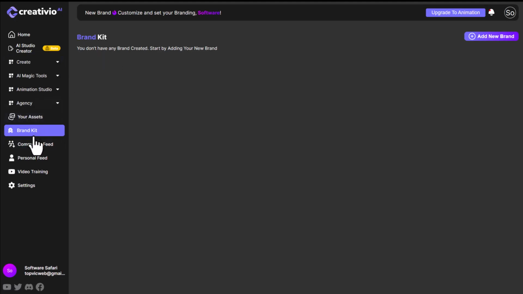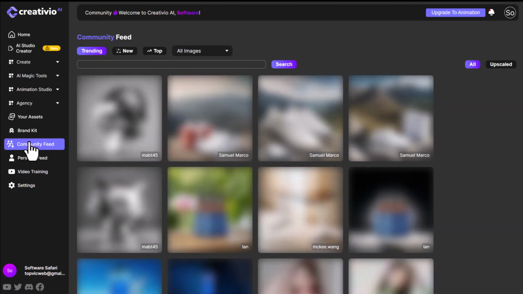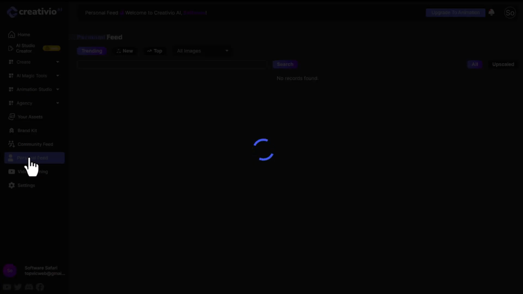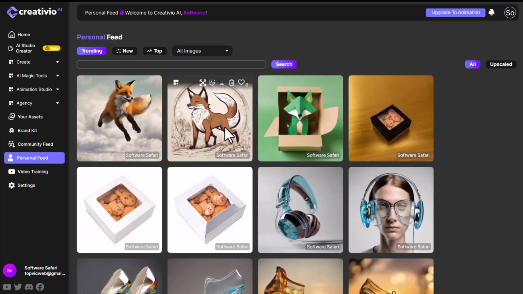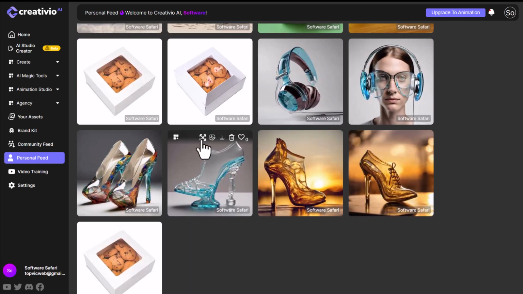You can take a look at the community feed. And as I mentioned previously, the community feed is to take a look at other images generated by other users of Creativio AI. You can take a look at your personal feed. You can see the images that have already been created using Creativio AI by you. These are the images we created, and this is the image we enhanced.